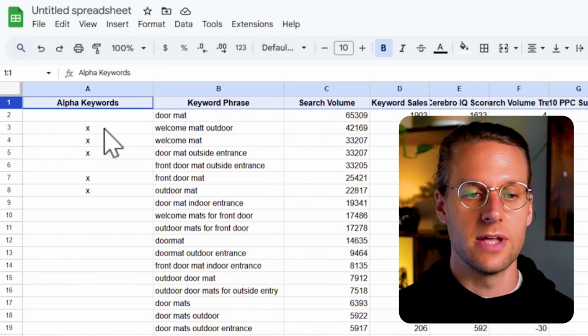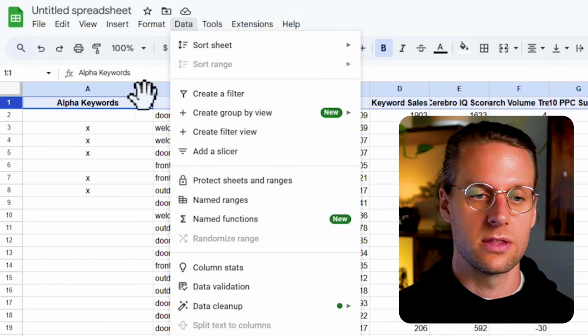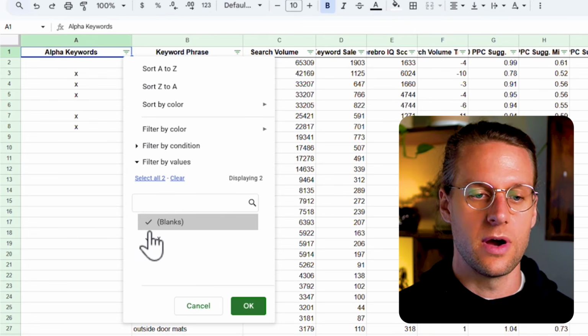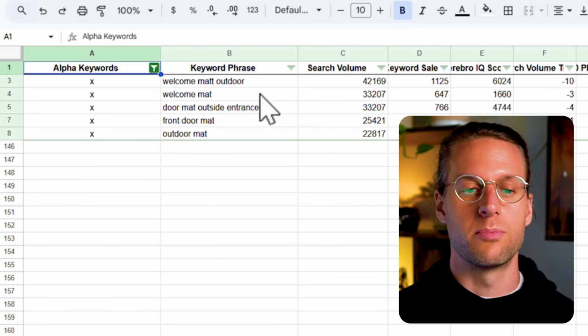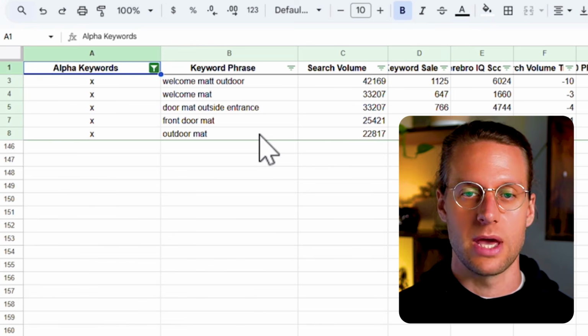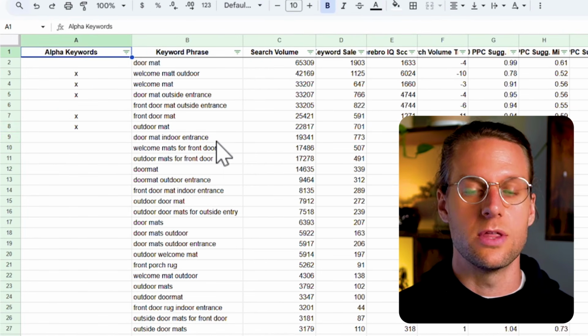And the reason we add that little X there is because now it makes it easy to pull those search terms out, because we can select the first row, click create filter, and then we can filter out anything that doesn't have the X, and boom, it shows our 5 primary alpha search terms there that we're going to focus our single keyword exact match campaigns on for ranking purposes. And you can always just clear the filter and see the whole list again.